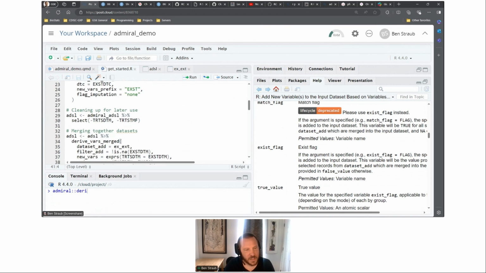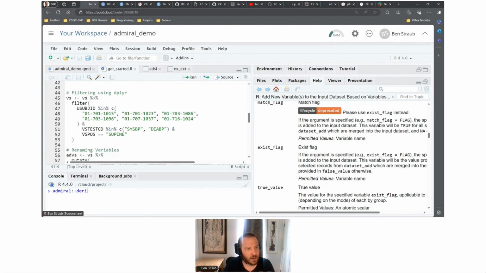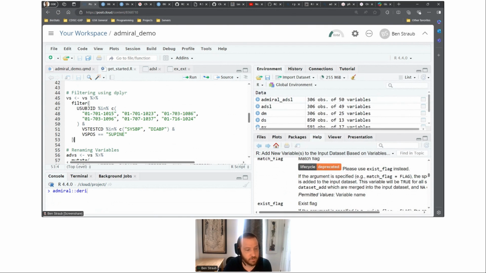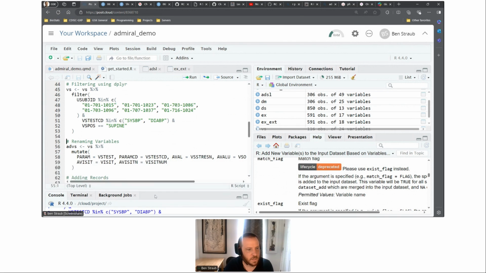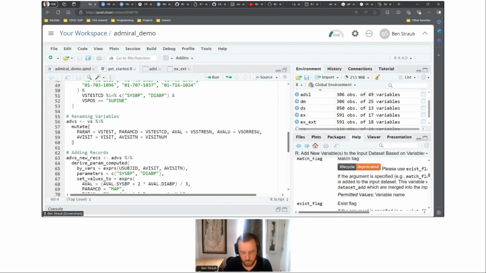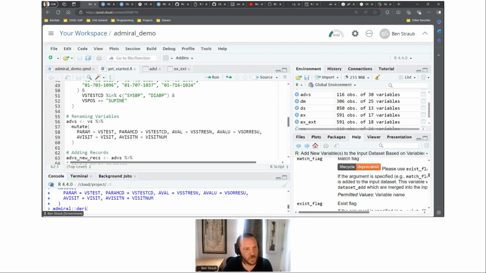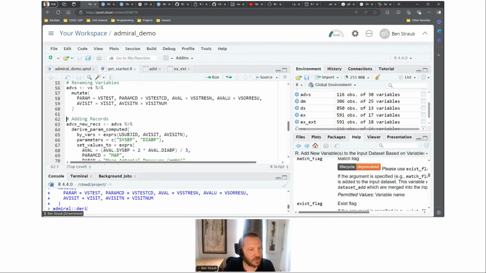So very simple. We just added a simple variable using the derive vars functions, but now we're going to go into adding records to the data set. So we're going to use the VS dataset, so vital signs. And we're just going to use some dplyr functions like filter to filter things down. And then, again, just using dplyr, we're going to rename some variables. And I'm not going to show those, but I did want to showcase.